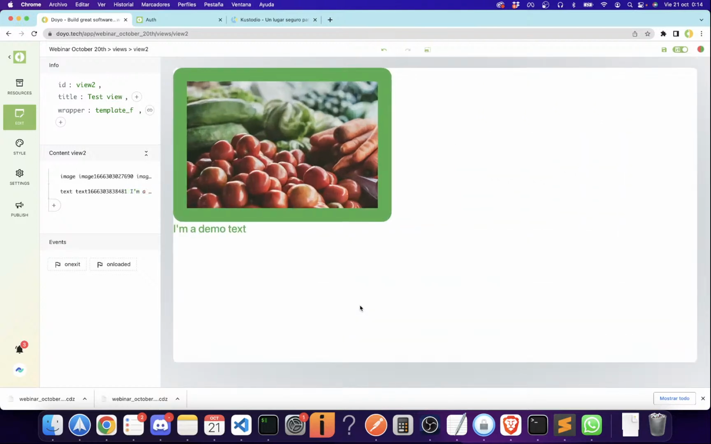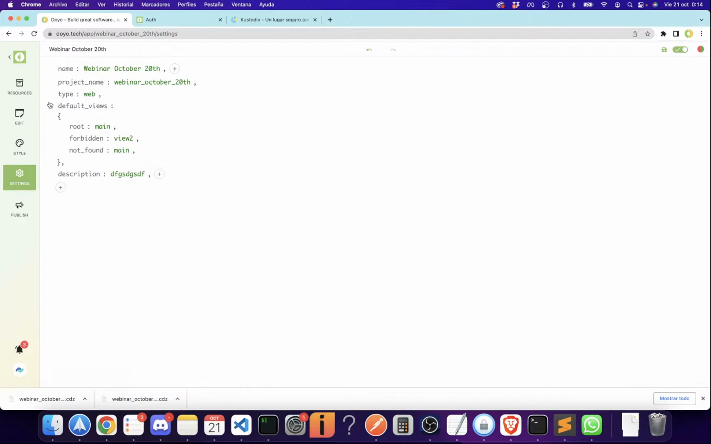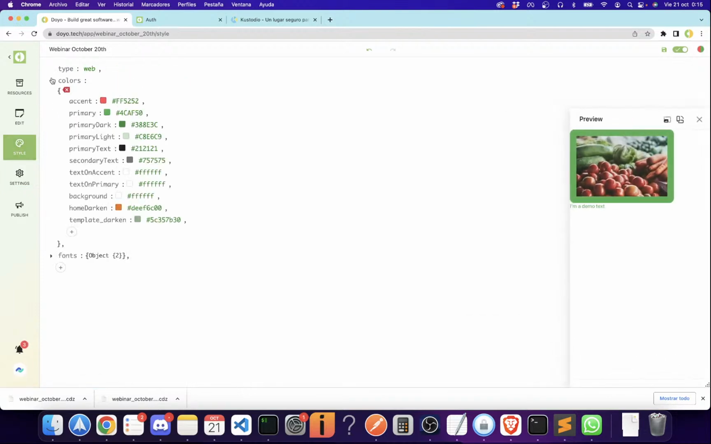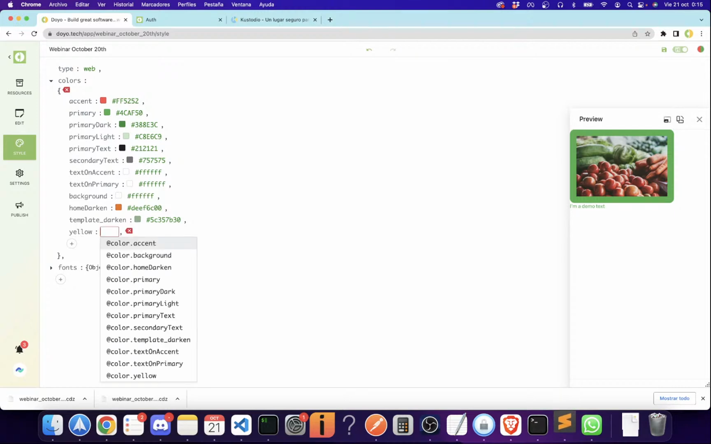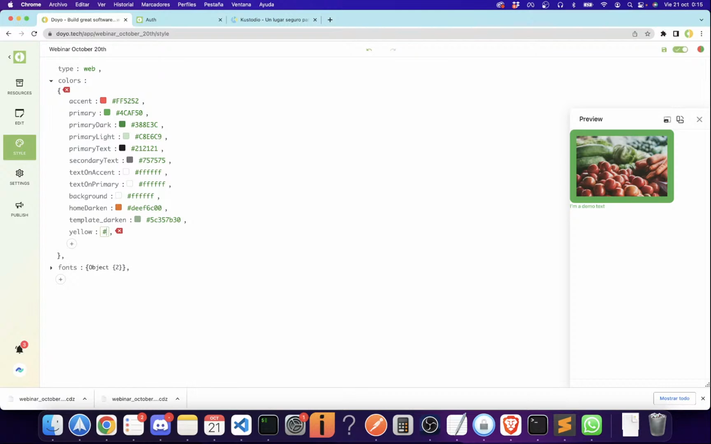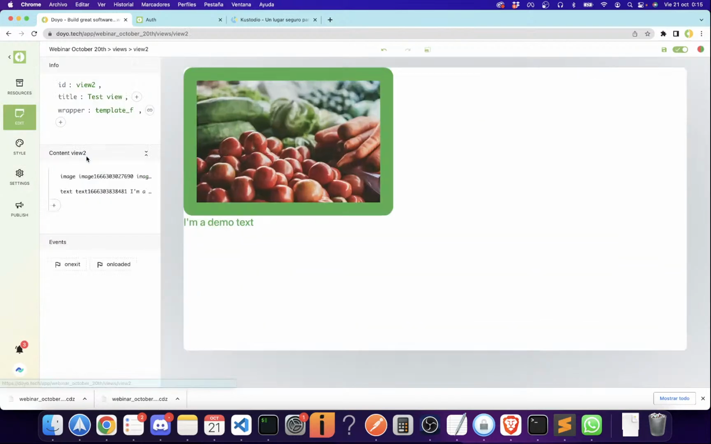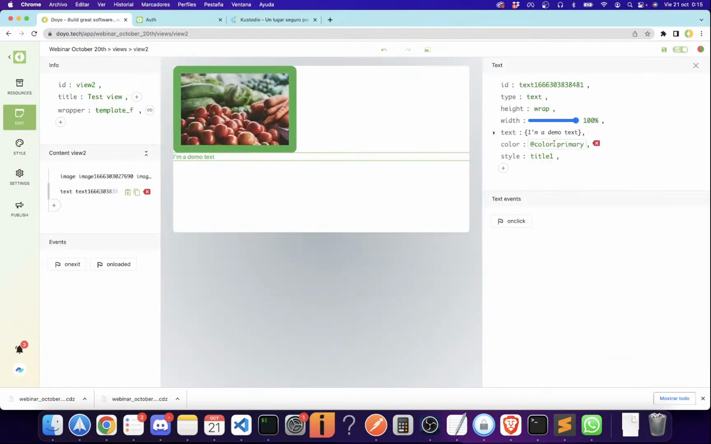So if you want to add colors to your project, you need to go here to settings, to style, and then colors. So you should add all the colors here in this palette. Okay, for example, if you want to add yellow, in case you know the code for yellow, you can just click on this symbol, then use 0, 0, 0, 0, 0, 0. Then you will have this color picker here, and now you can add the yellow color. So you can go back to view 2, click on this text, and you will find your new color here.